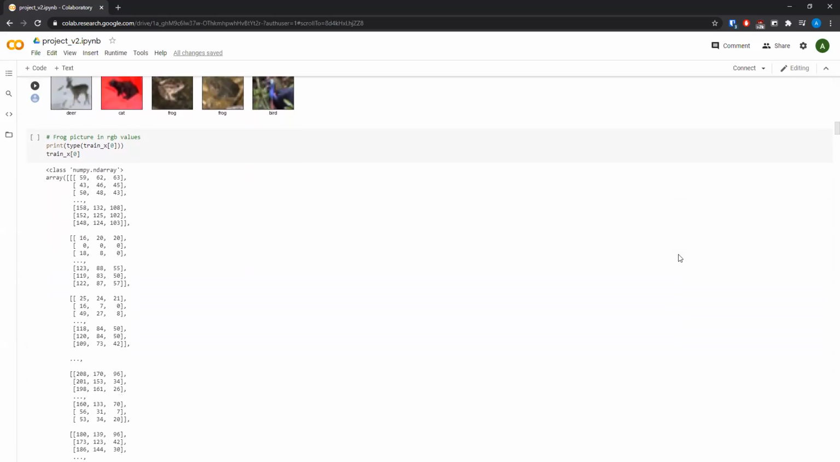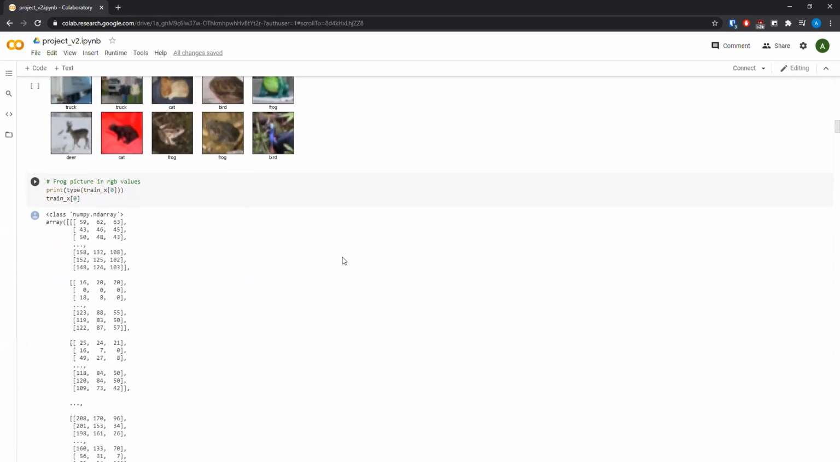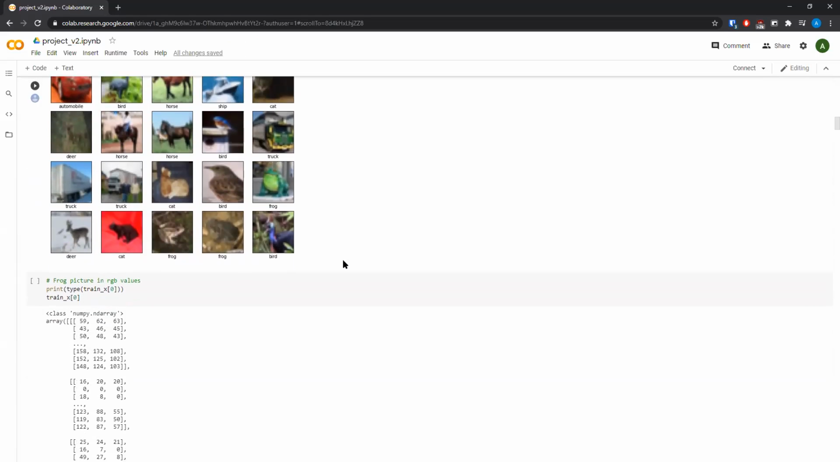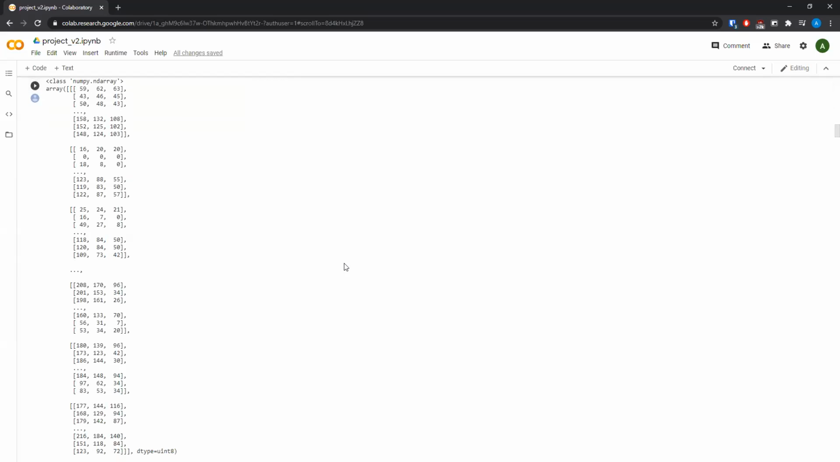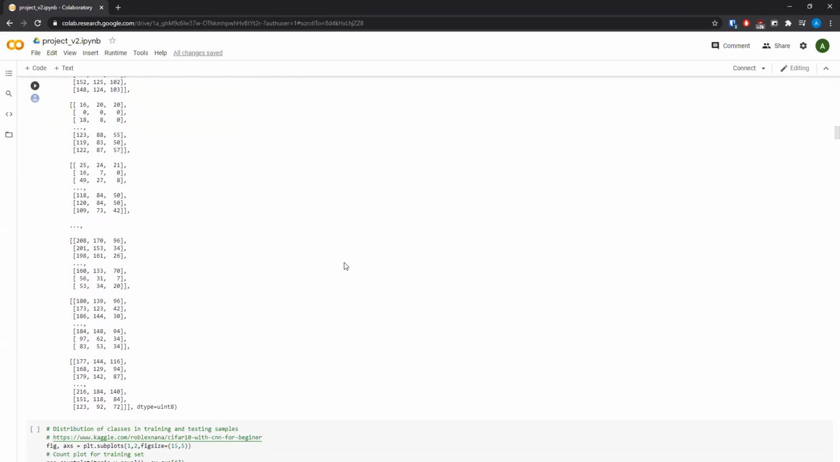Next, we printed off the matrix of the RGB values for the very first image in the data set, which is the frog that we saw above. We can see here that it's really shrunk down, but it's a 32 by 32 matrix. You can see there's 32 arrays, and then inside each array is 32 more arrays consisting of 3 numbers that are 0 to 255 that correspond to an RGB value.